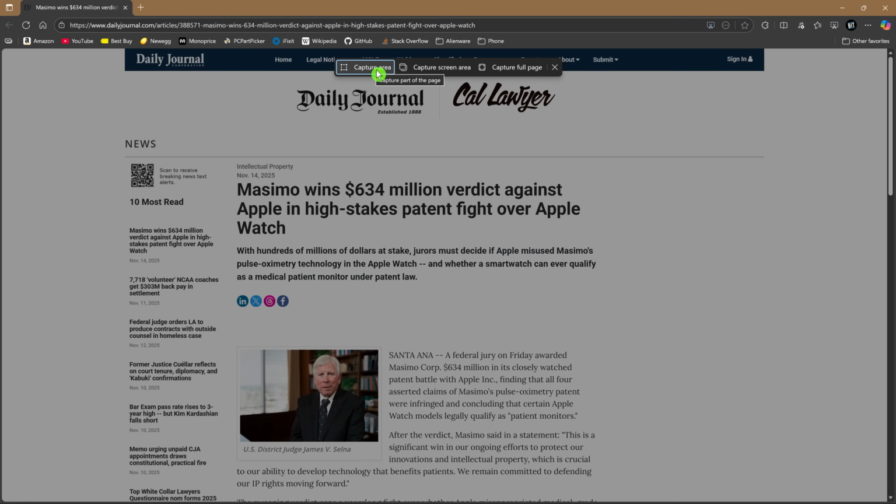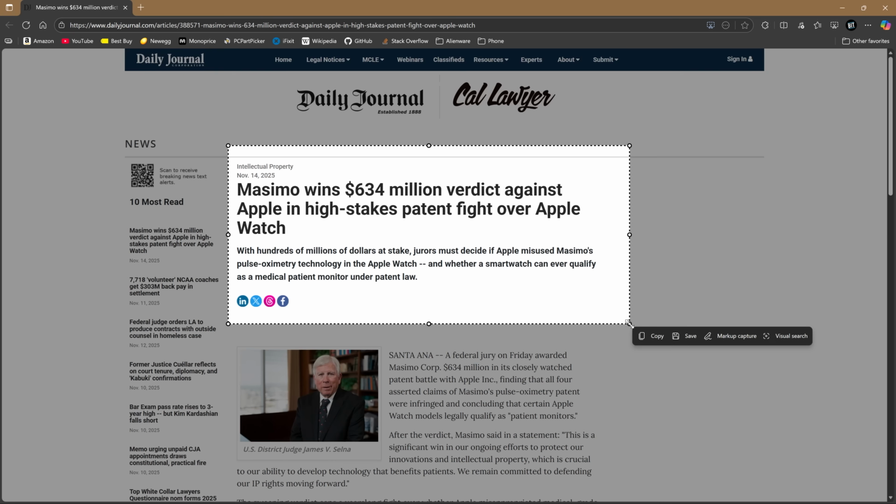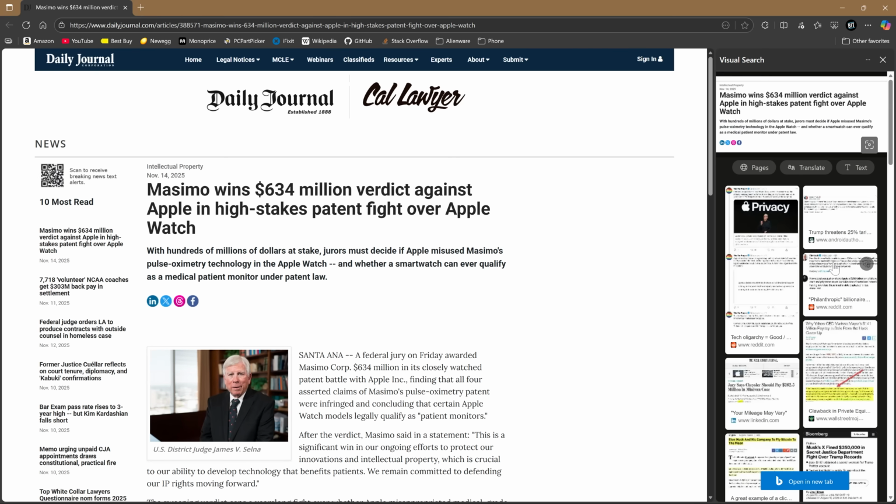It's a little bit different when you capture an area by left-clicking, dragging that area, and letting go. You'll get the choices here to copy, save, mark up your capture, and selecting Visual Search will open a pane here on the right, using your capture as a search query to find similar images, products, and other information online.